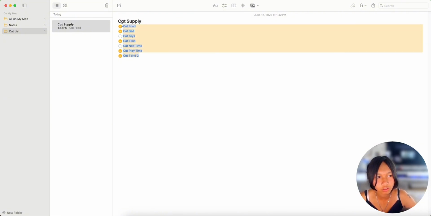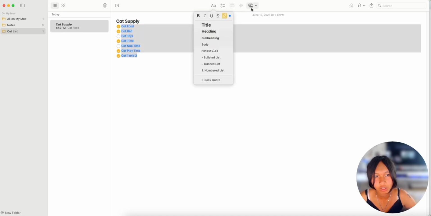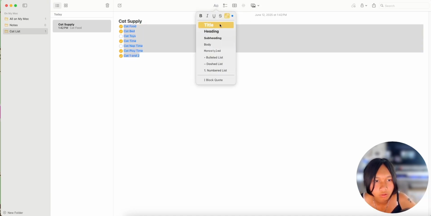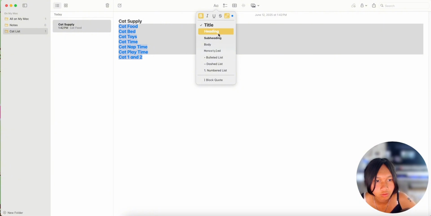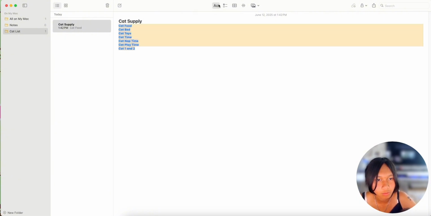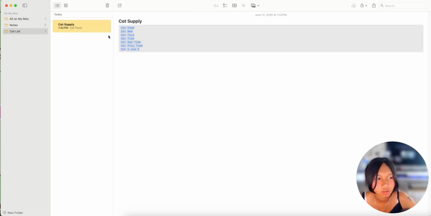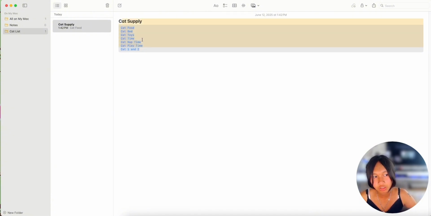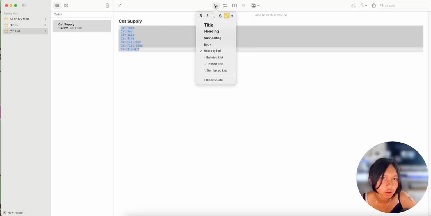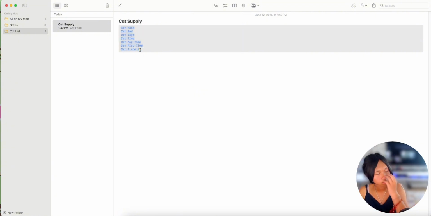And then here just highlights all of the colors. And then we can also change it to the title. We could change it to the heading, subheading, body, mono styled. Just so you know, it takes out all of the check marks after you change the title or the text that you want to do, so it does not stay. I'm pretty sure, yeah.